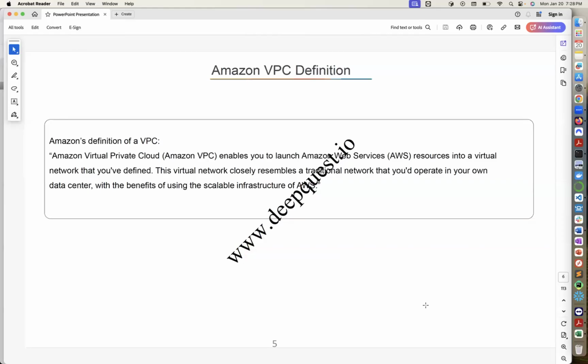A VPC is simply something that enables you to launch AWS resources into a virtual network that you've defined. Keyword: that you've defined.